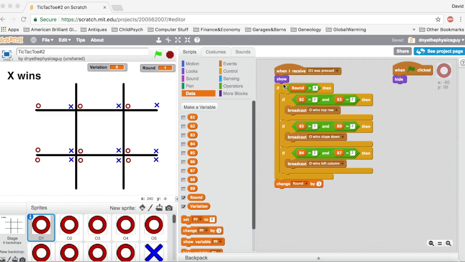Okay, and this will work if round is greater than 4. If round is less than 4, we'll come to this point where it'll say O1 was pressed. It'll show. If round is greater than 4, it'll go through these possibilities. If round is not greater than 4, it's going to go right to the bottom, and it's going to change round by 1. But we missed something else also.